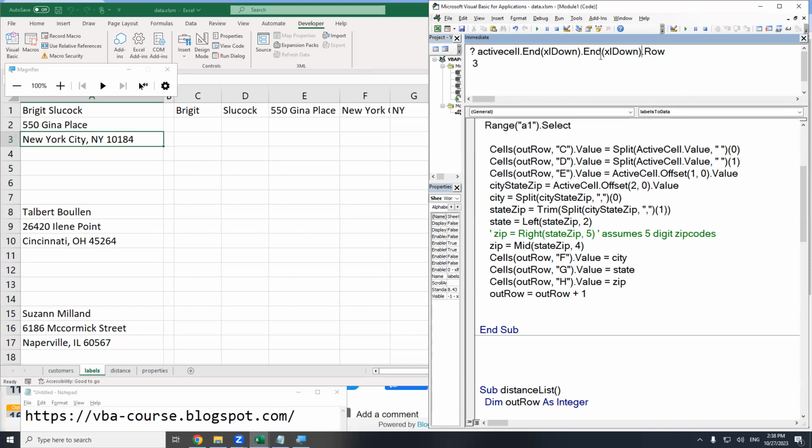End XL down, end XL down. Because this identifies a cell, and then that cell has a method called end, which also identifies a cell. And that cell has a method called end, which now identifies a different one. So I run this one, I should get row 8. Row 8. Oh, it's because I was on the wrong one.